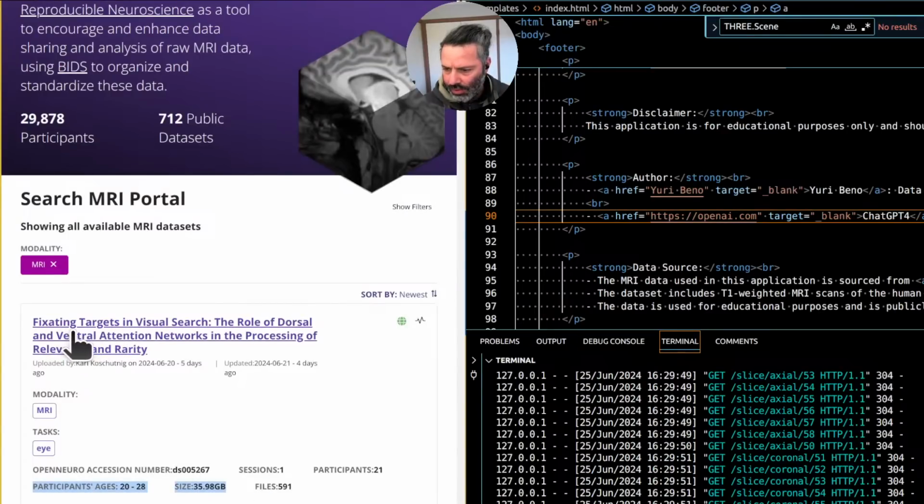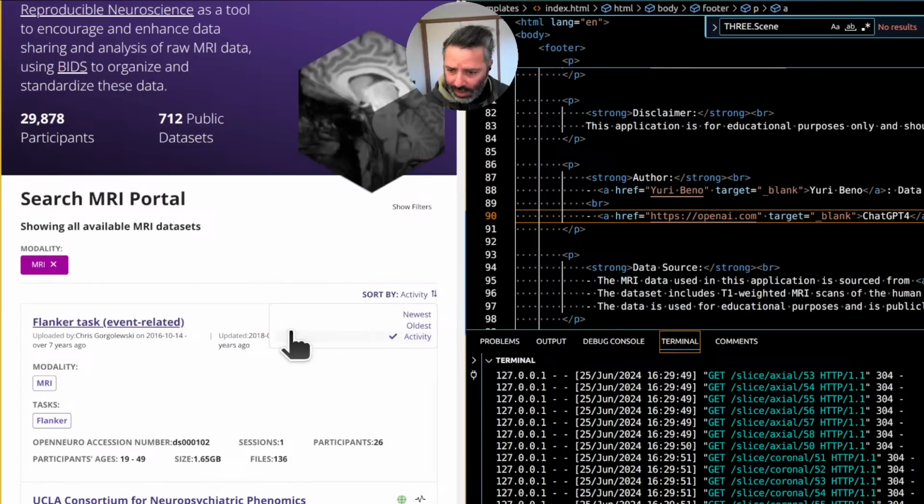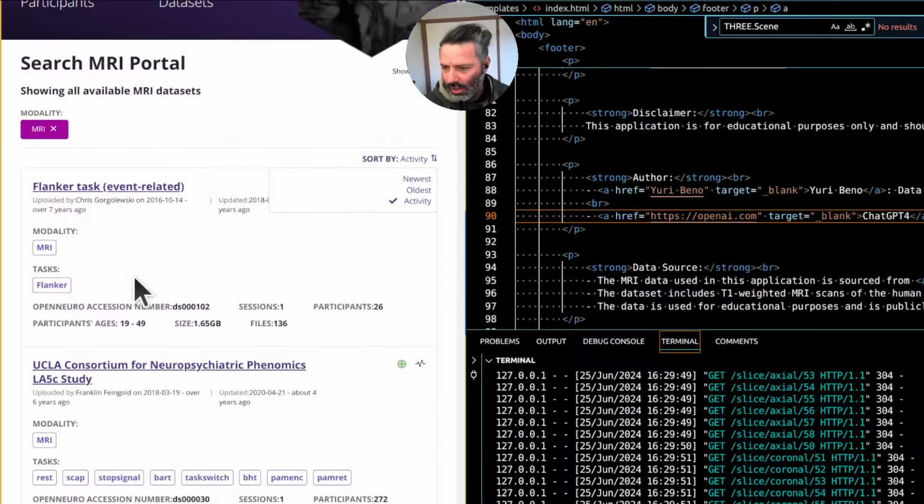Fixing targets visual search, the role of dorsal and ventral attention networks in the processing of relevance and rarity. Okay, that's interesting. That's only from 5 days ago. I think last time to find that example, I mean, pretty much anything will do, but yeah, we filtered it by activity. Was this flanker task? I don't remember that one.